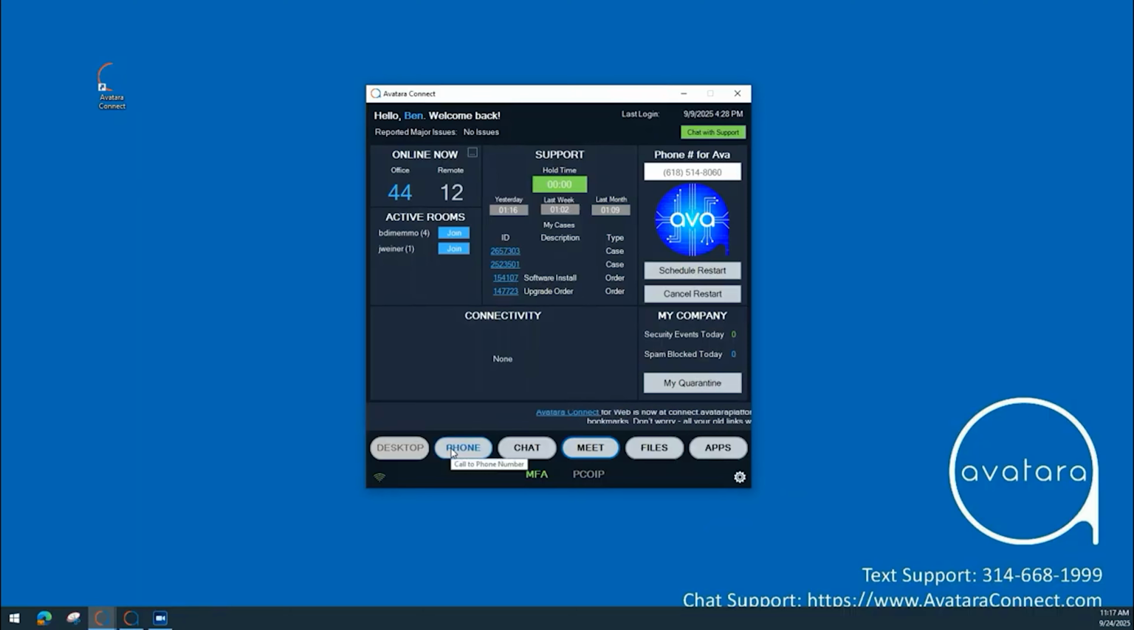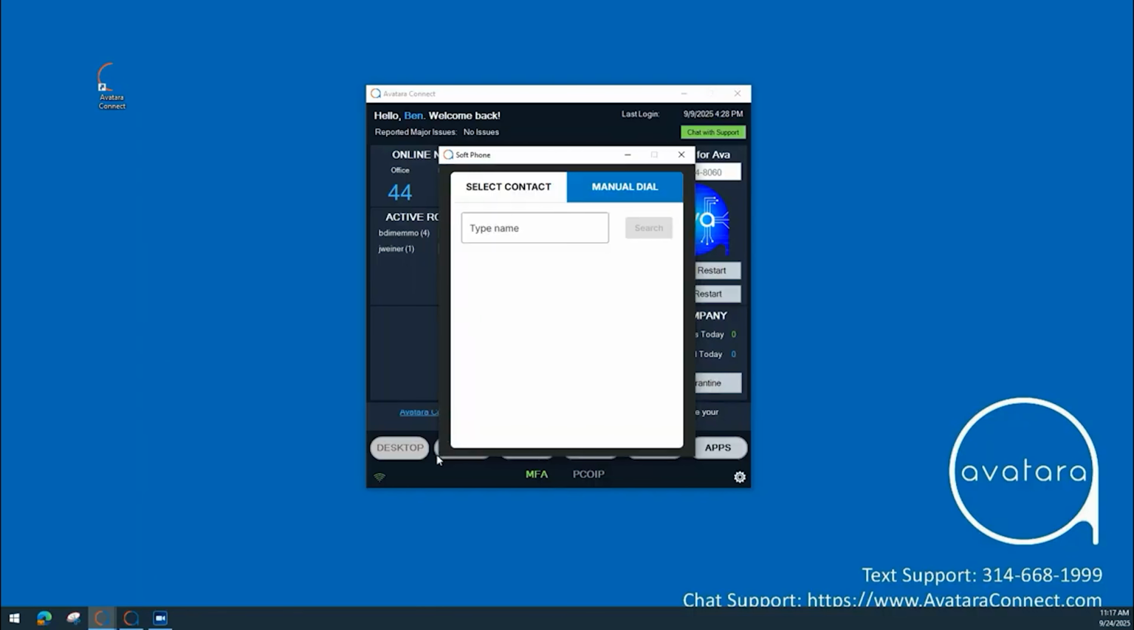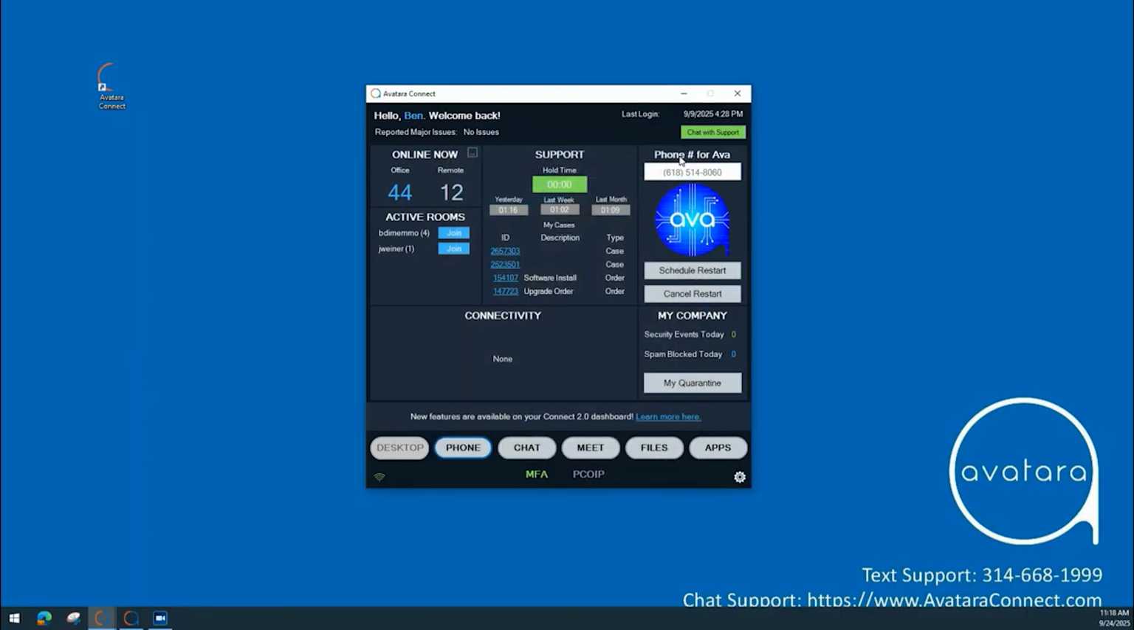You also still have access to your soft phone here. If you're on Avatar's phone system, you can launch that just by clicking your phone, and then you can search through your contacts by just entering in the name, and you can dial out from there. Or of course you can click on manual dial, enter in the phone number, and then call that out. Of course you'll need a headset or speakers and a microphone to actually use the audio for that phone, but it's really handy if you ever want to call from your work number using your soft phone.